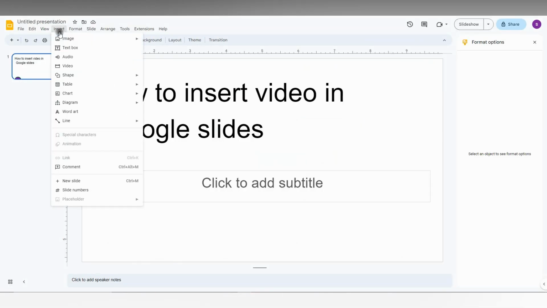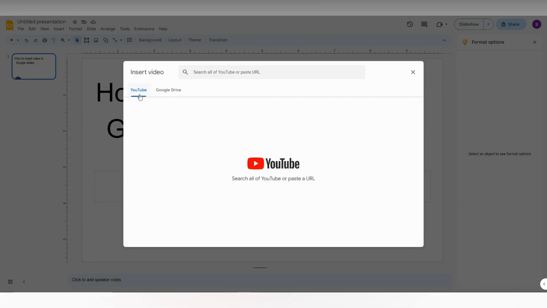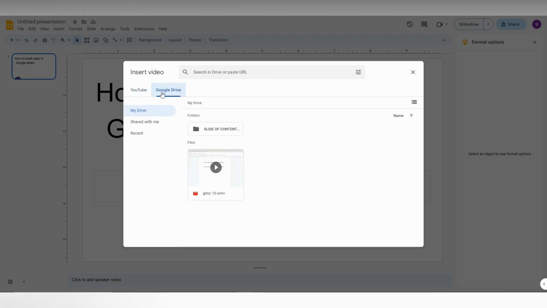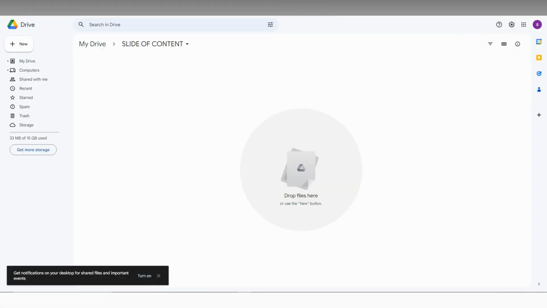For example, I'm going to insert the video. Click on video. Now it will show us two options, one from YouTube and one from Google Drive. We can't insert the video directly from the computer. So first of all, how to insert the video? You should drag the video.